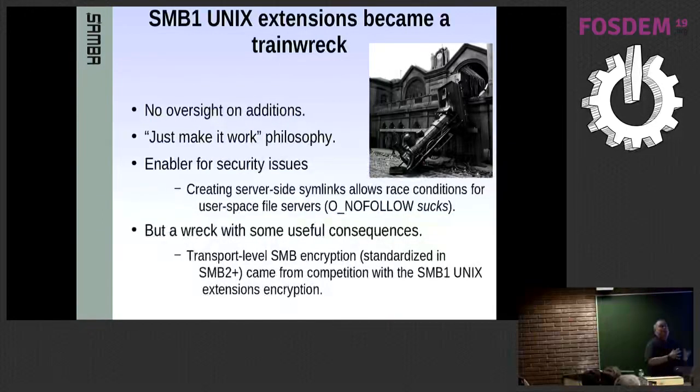What happened with the SMB1 POSIX extensions? Well, they became a hideous train wreck. Why was this? Partly my fault. Partly the fault of a now Microsoft employee, because I wouldn't say no to him. The issue was there was no real oversight on what got added.